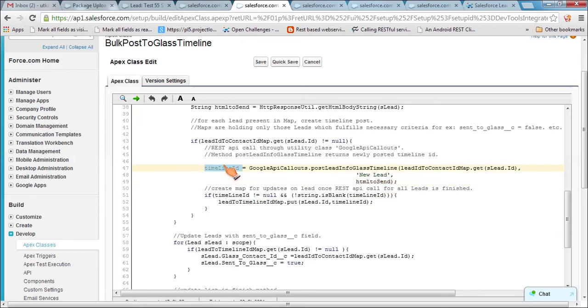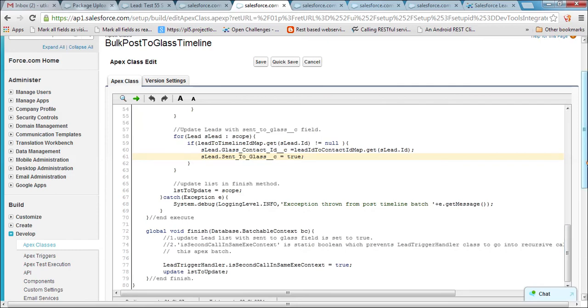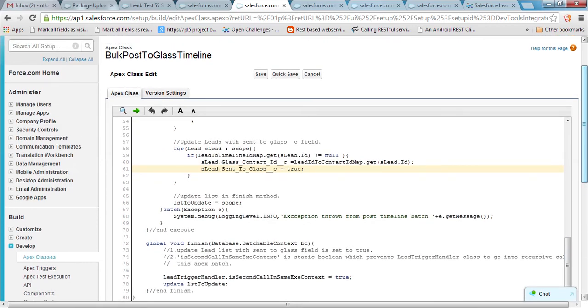And then the timeline ID: this method post lead info class timeline will return me the dummy timeline ID, and if it is not null and not blank, then I put that particular timeline ID into the map. In this map, for whichever leads the value is present, I'm updating send to class equal to true for those leads, which makes sense perfectly. I have put all the comments at the proper places, so I don't think you will find any problem understanding any line of code present in the application.